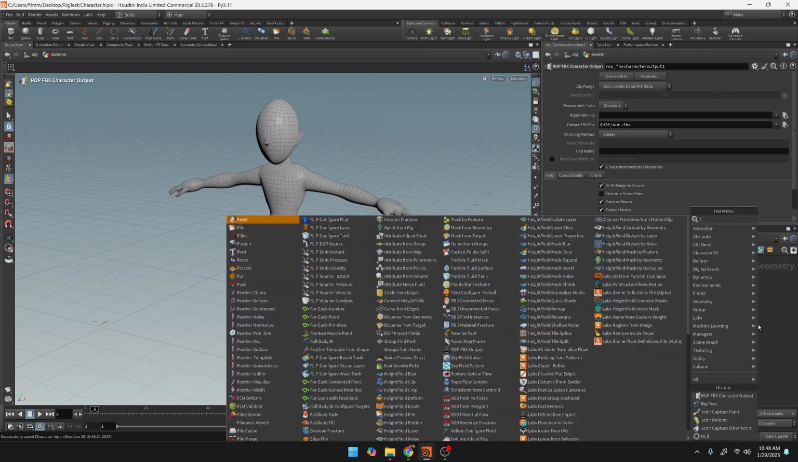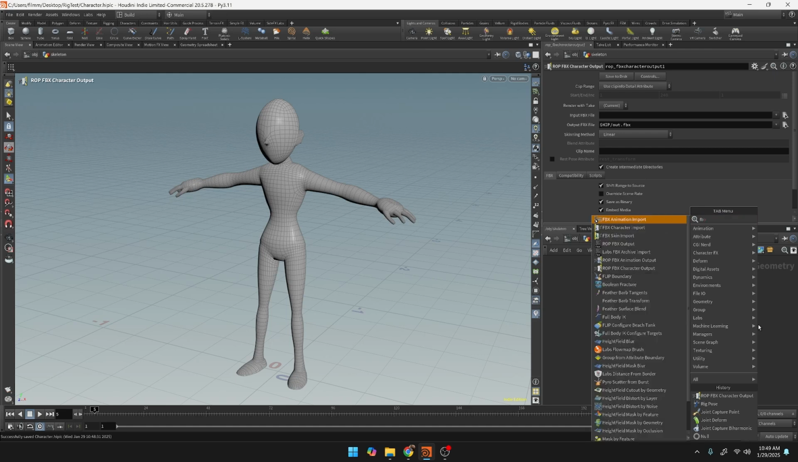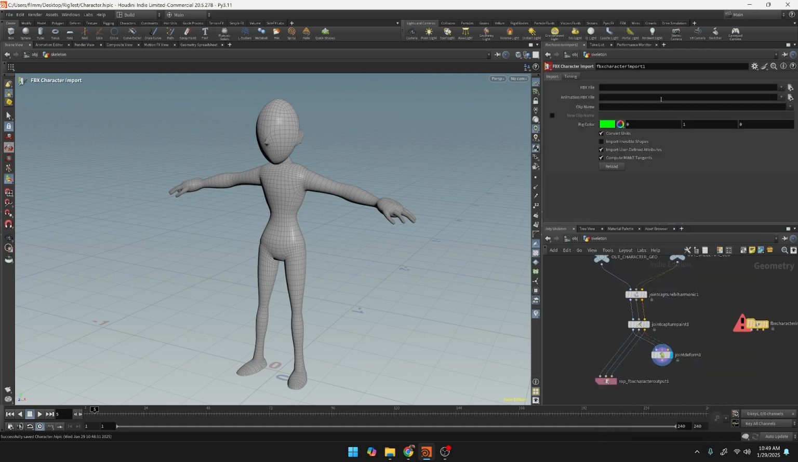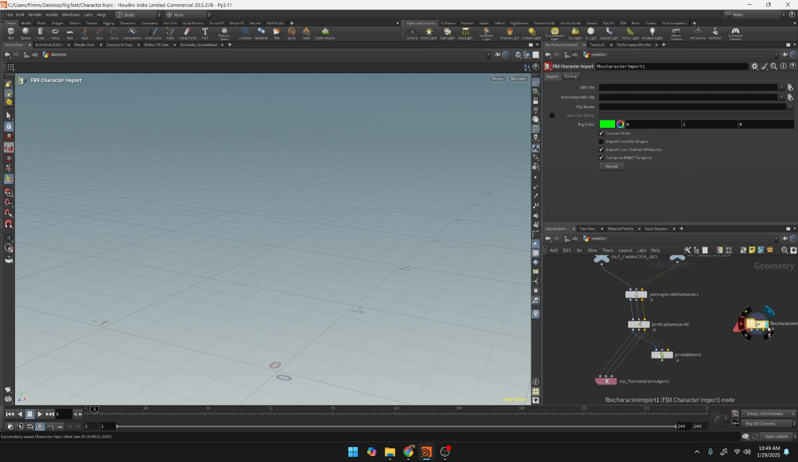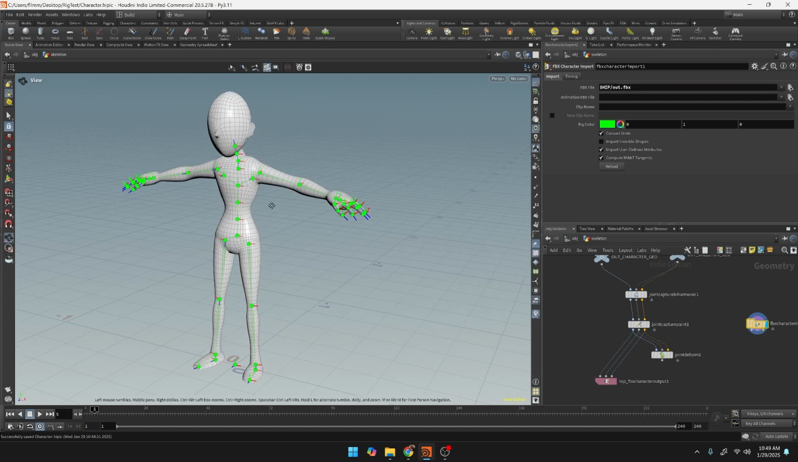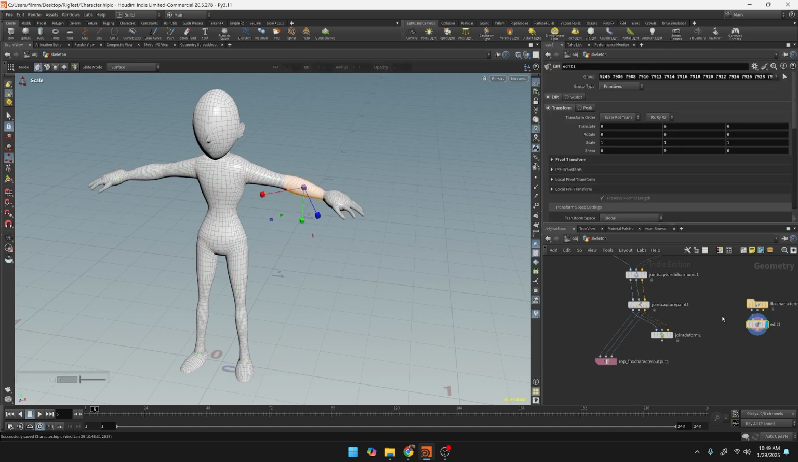Now if I go to a FBX Character Import node, we can put the path where that FBX is. Actually before I do that, let's visualize this so that you can see that there's nothing there. And then I can put the path there, and we can see that we have a character.